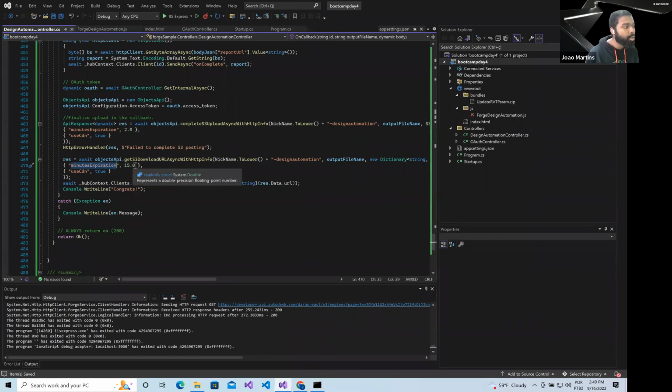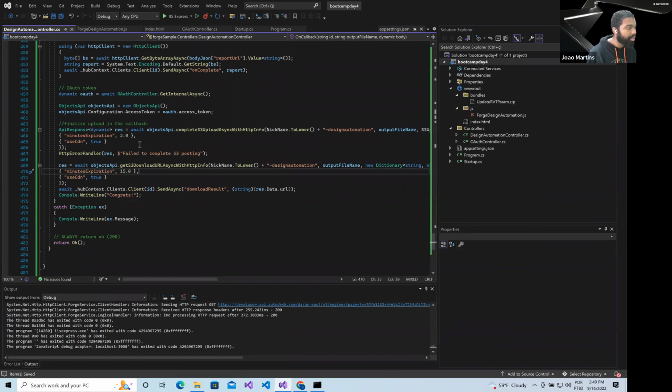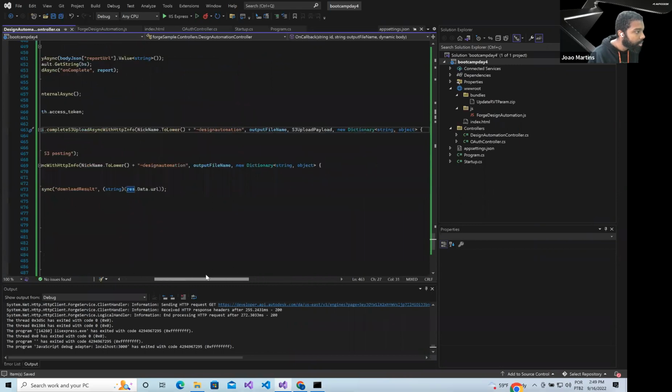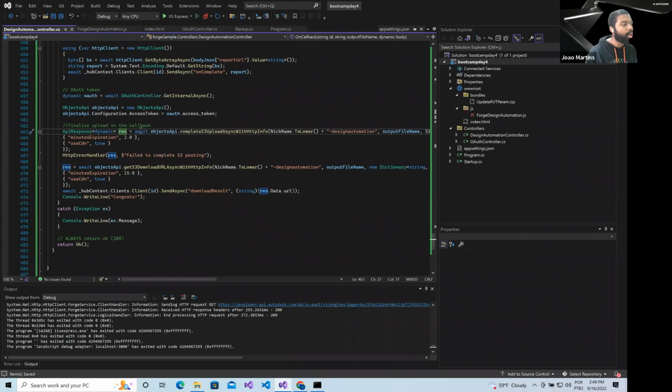This URL is going to be valid for 15 minutes. So as soon as this job is done, the user can see a URL and can access the file for 15 minutes. After that, he'll need to go through his bucket to have access to it. This line right here is taking care of the log, to read the log and send it to the client side, right?